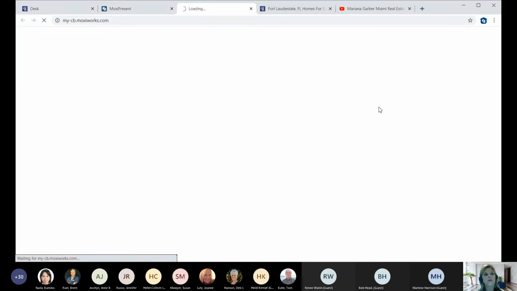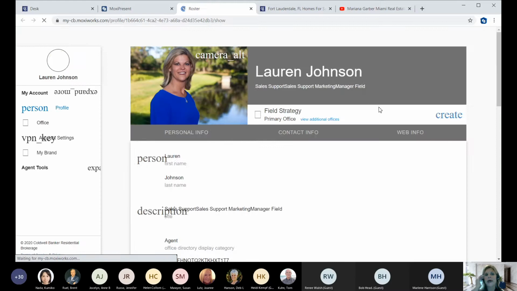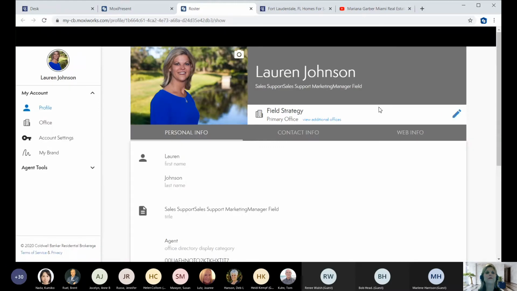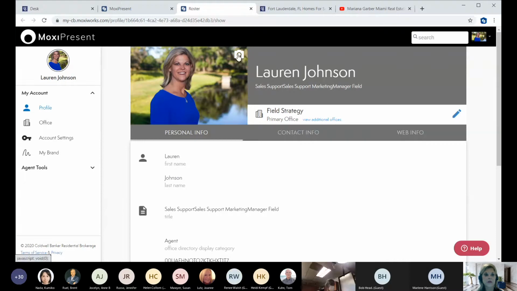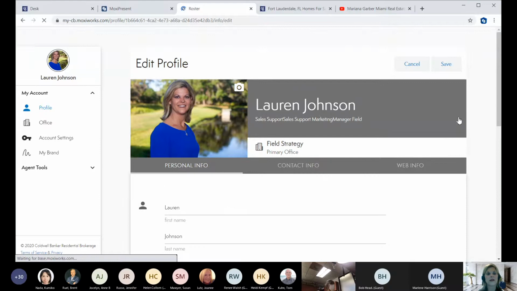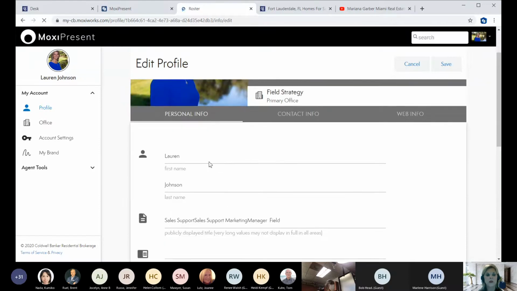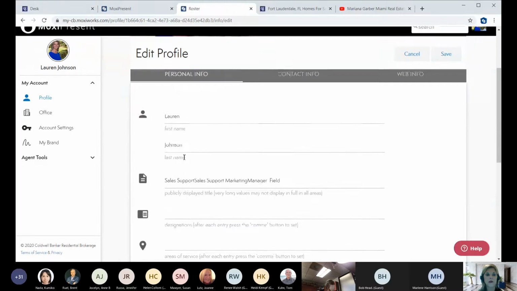Everything that's pulled over here is from your CB Homes admin profile, but you can override a lot of it. If you have a picture here, you can change it by clicking on this camera. I can upload a new one. If I click on the big blue pencil here, this is where I can edit the info. So you see I have my personal info here. I can put the name.